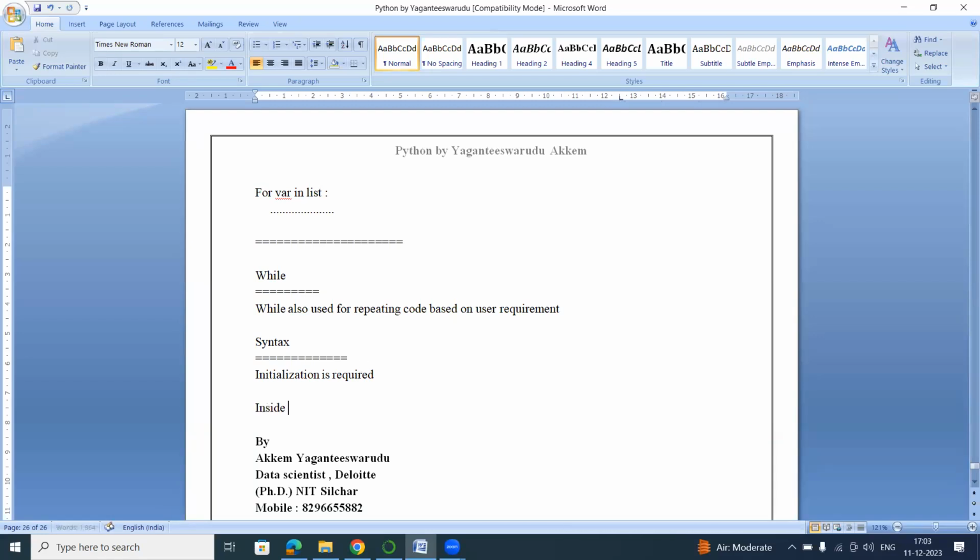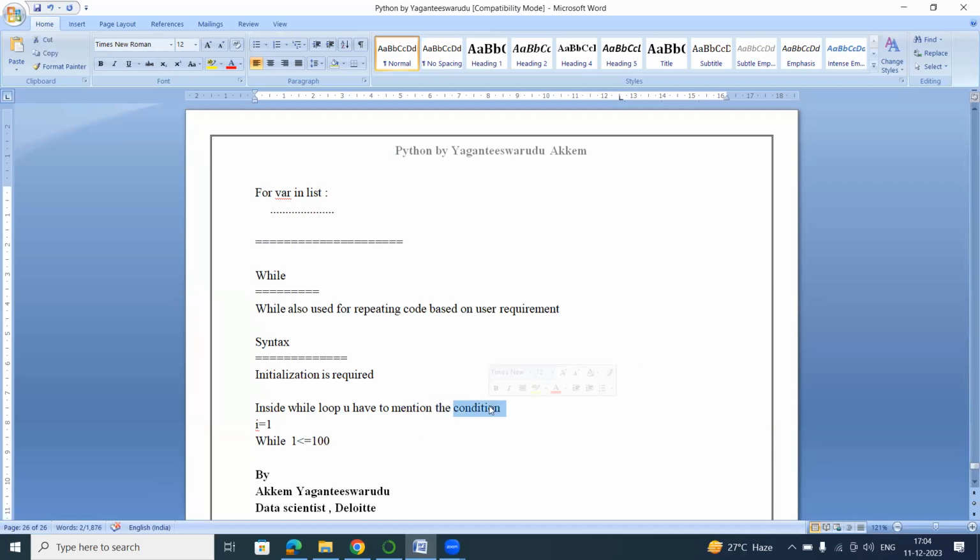Inside the while loop, you have to mention the condition where you want to stop. See here, while: first I need to initialize the variable where you want to start. Let's say i equal to 1, while i less than or equal to 100. That is the condition. Inside the while loop, you need to mention increment or decrement.